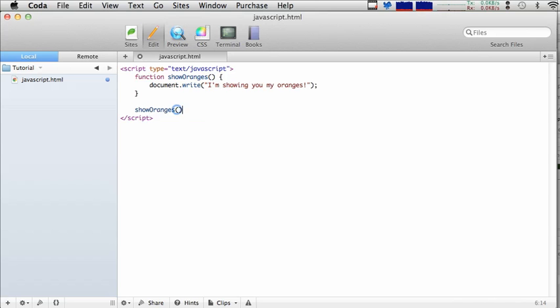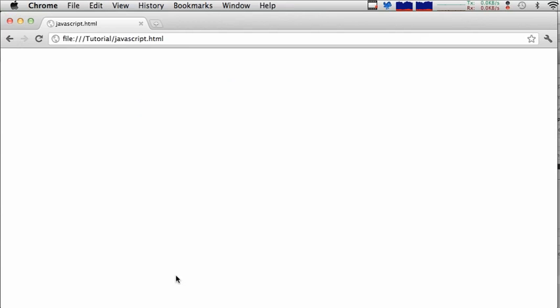Show oranges. Okay? Don't forget the parentheses. And you also have to have the semicolon. Okay? So now we're saying that this is our function. And then we want to run the function. Okay? So I'm showing you my oranges.